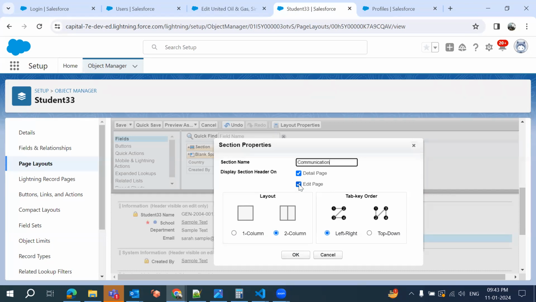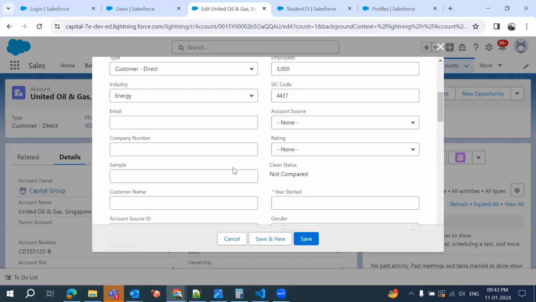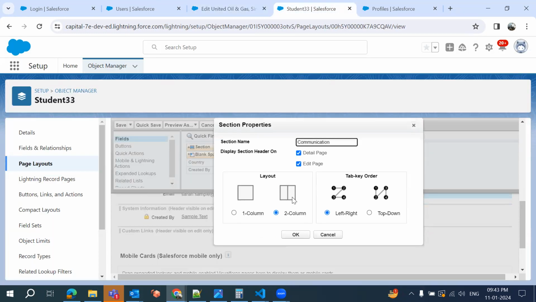So edit page is basically when you are trying to create a record or when you are trying to modify the record, whatever form is available, this form we call the edit page. Once the record is created and saved, whatever data you are viewing, this view form we call the detail page. Okay. So where do you want to display? Where do you want to hide? You can control with these options, edit page and detail page.